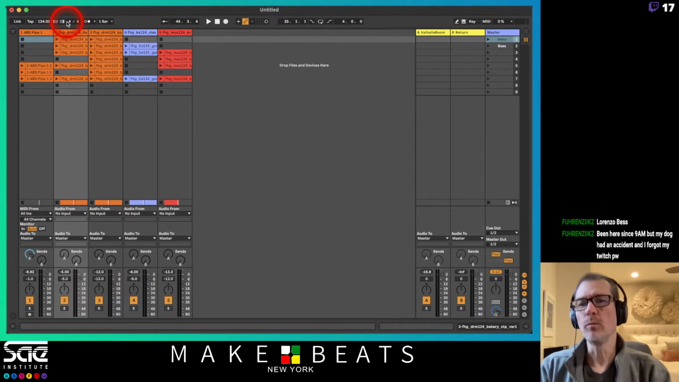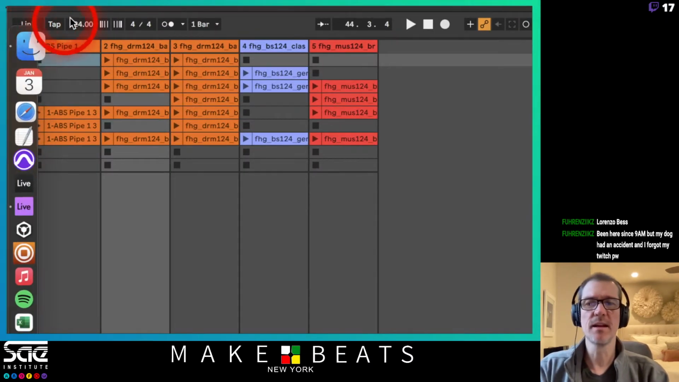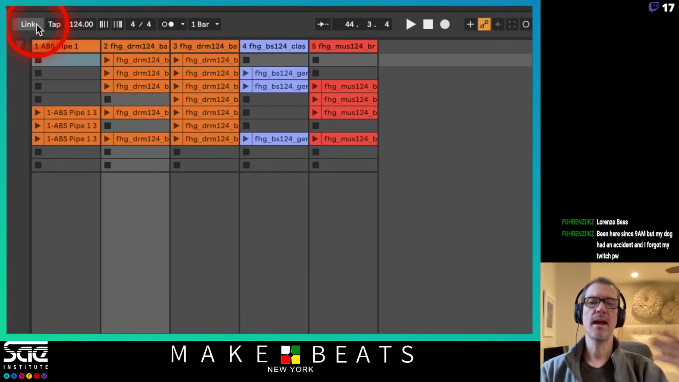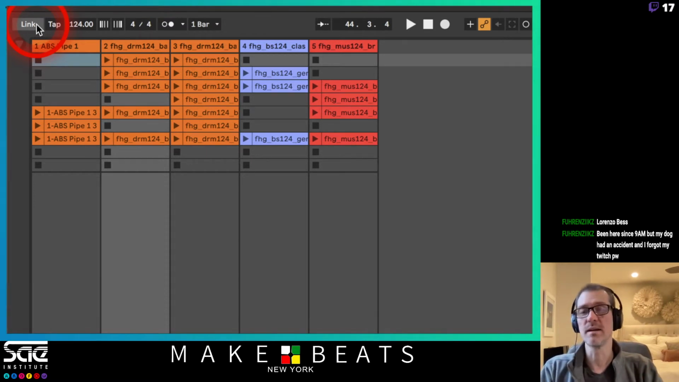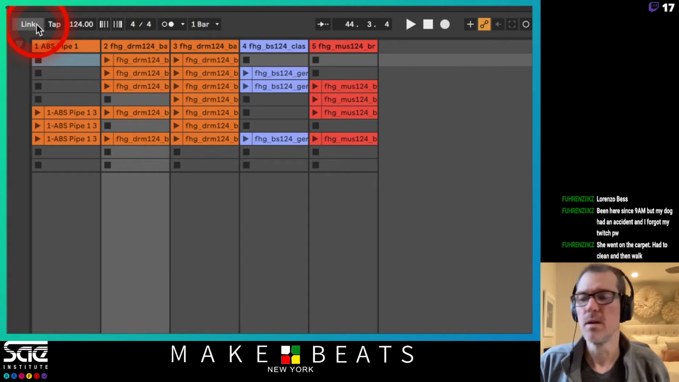All right. So up here across the top, we have a link button. You don't need to worry about the link button. What it does essentially is it allows you to link Ableton Live through Wi-Fi with your iPad or your phone or something like that to play in tempo. You could also link it up with Logic, I think, with Pro Tools, I believe, with various other DAWs as well.